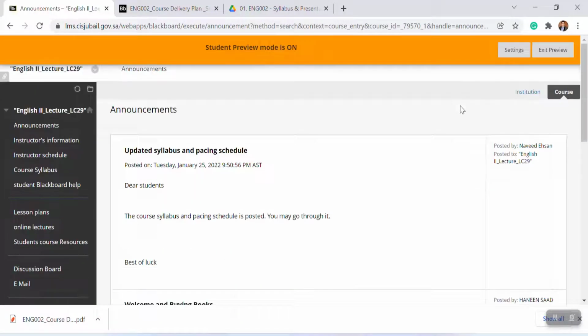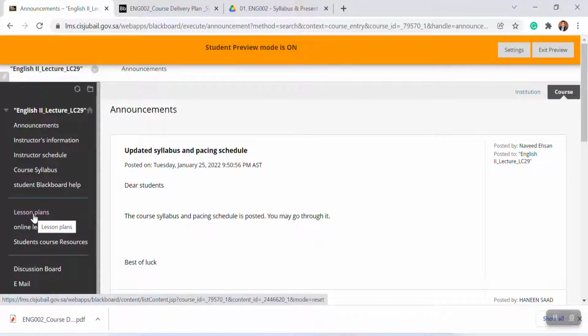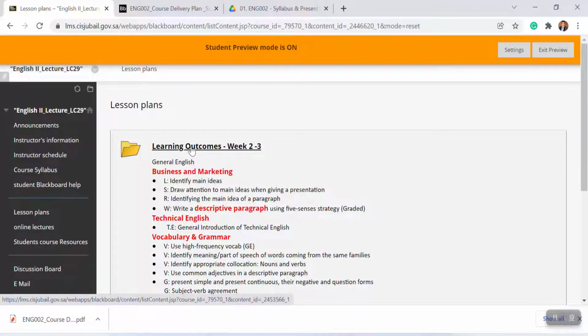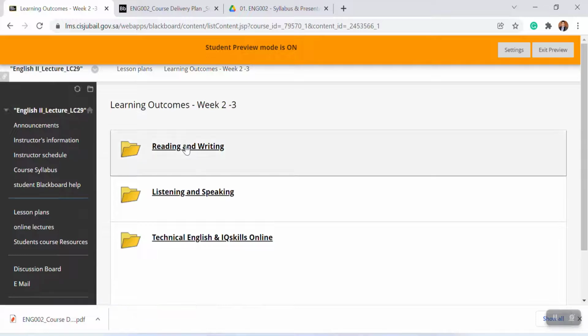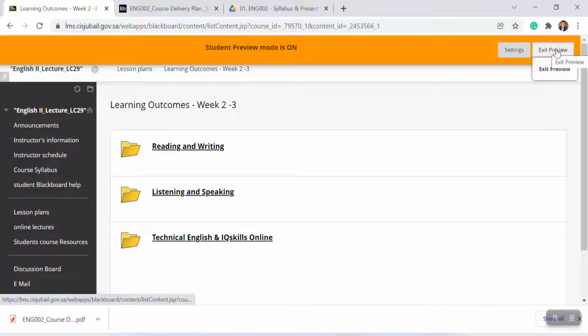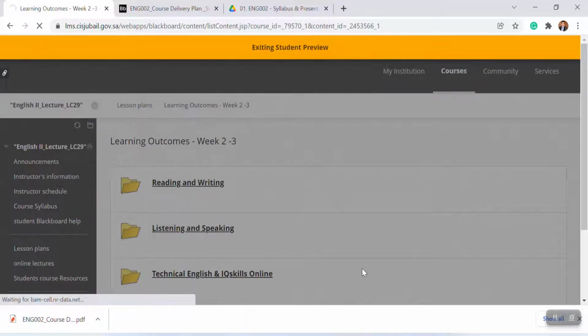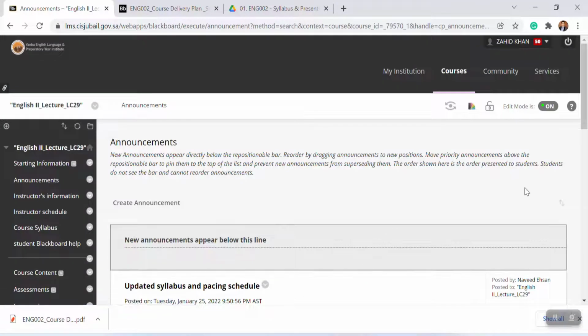Now I'm entering a student view. Student preview mode is on. They will come here. You can inform them in the classroom that they will come to the lesson plans. They will go to week 2 and 3, and then they can find the content that the reading and writing teacher will create or upload files within this folder. Now I exit this preview mode, continue. In this way you can explain to the students in the classroom.